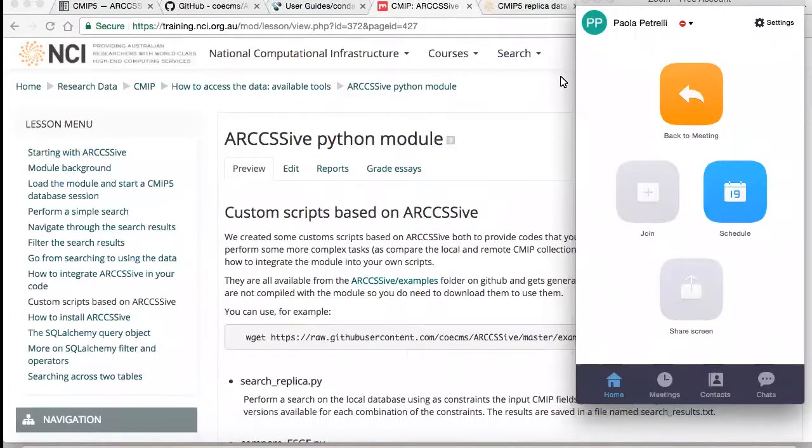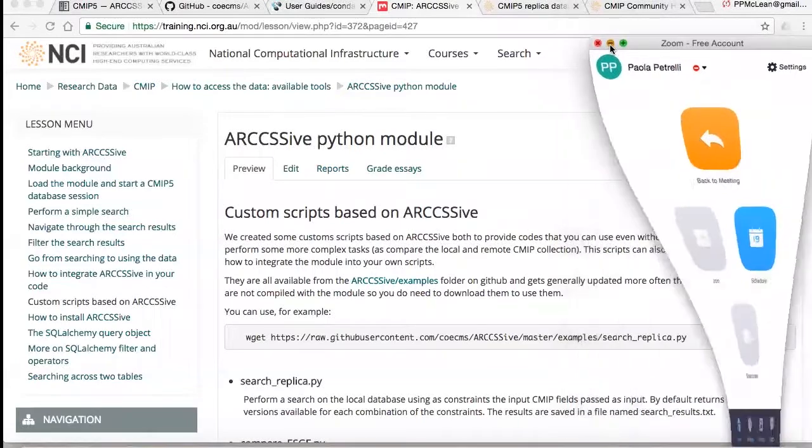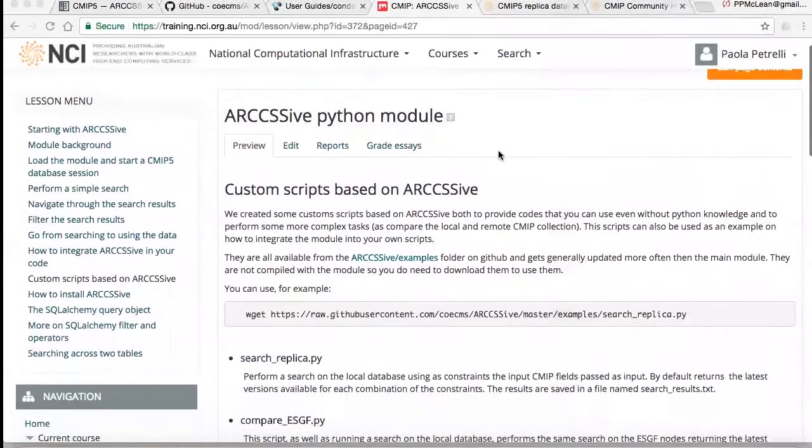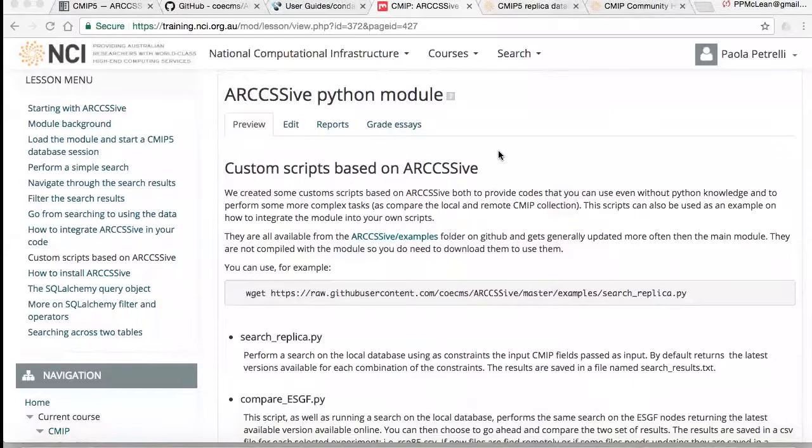Okay, we have some scripts which are ready, and I know as well they are available. In this case, you still need to load the module to work with them, but you get them in GitHub.